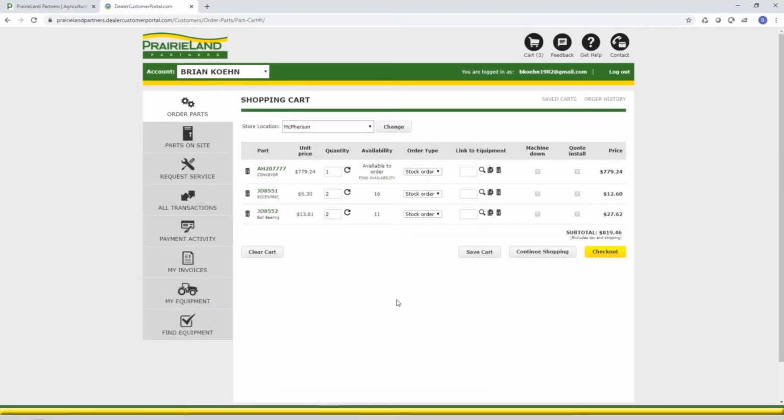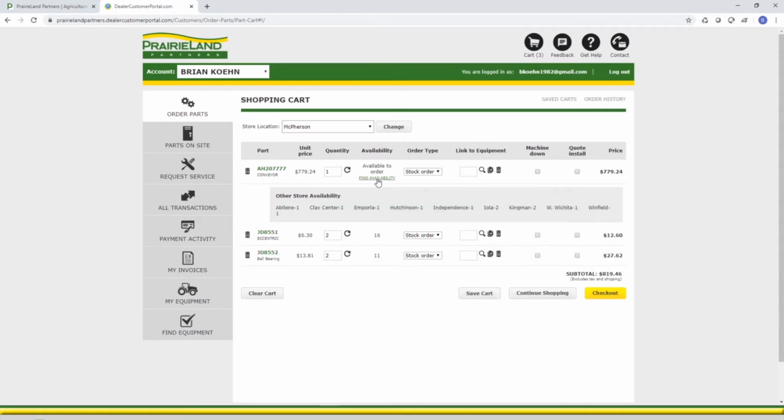Keep in mind, on our other video we showed how to look up parts on John Deere online, and that would feed into the same shopping cart. You'll notice the prices are listed, as well as the availability at the location that we chose. Two of the parts they have on hand, and one of the parts is not on hand, so the find availability shows the other Prairieland locations that have that part.